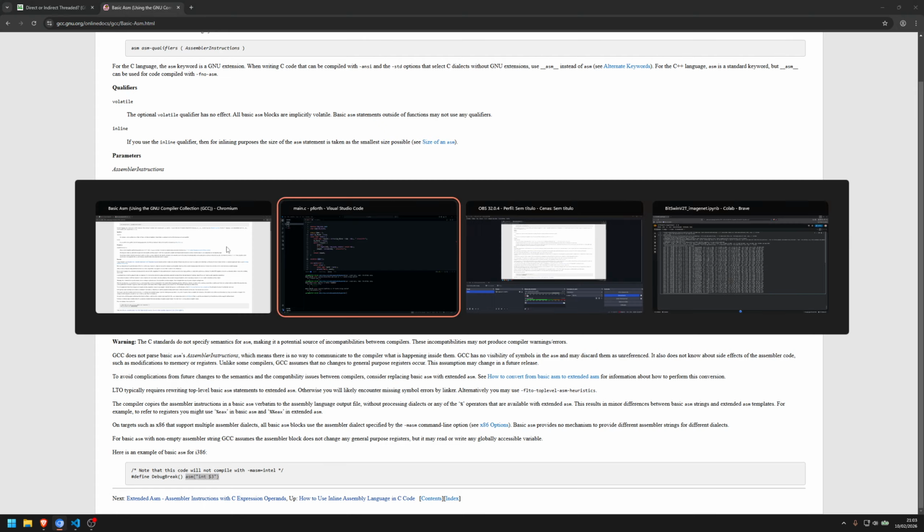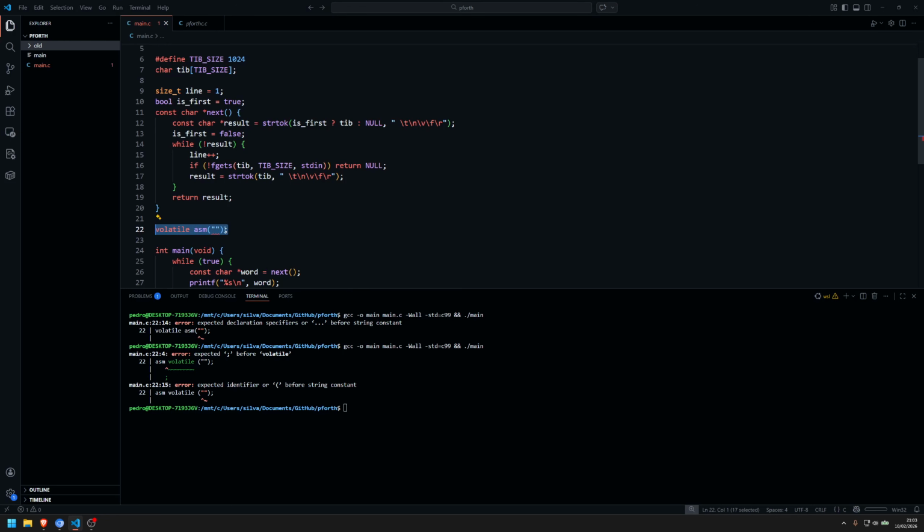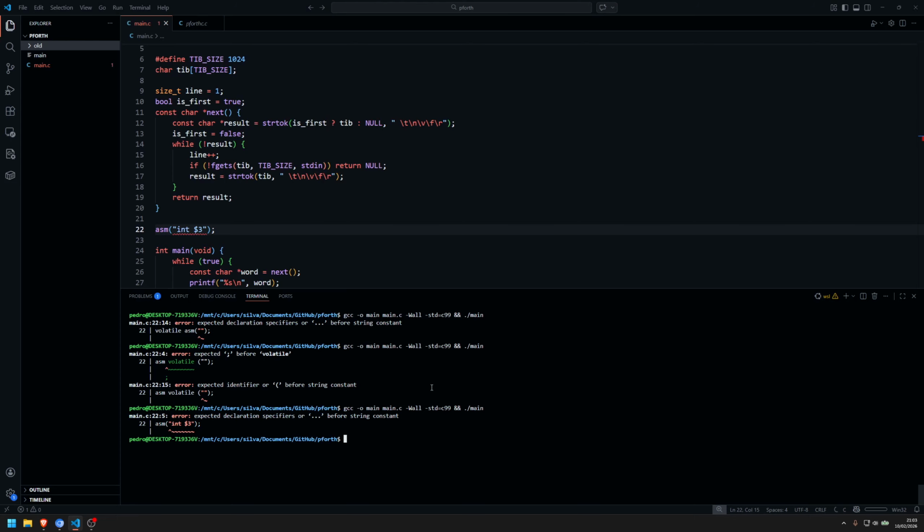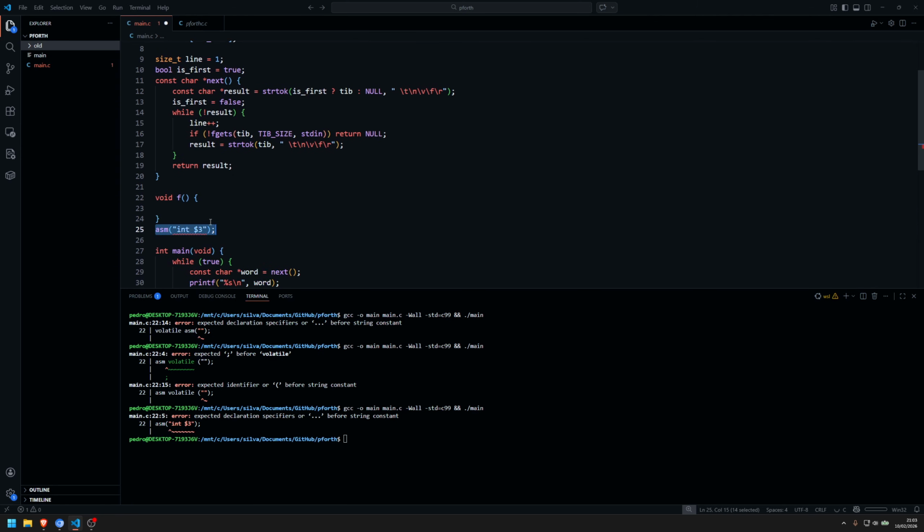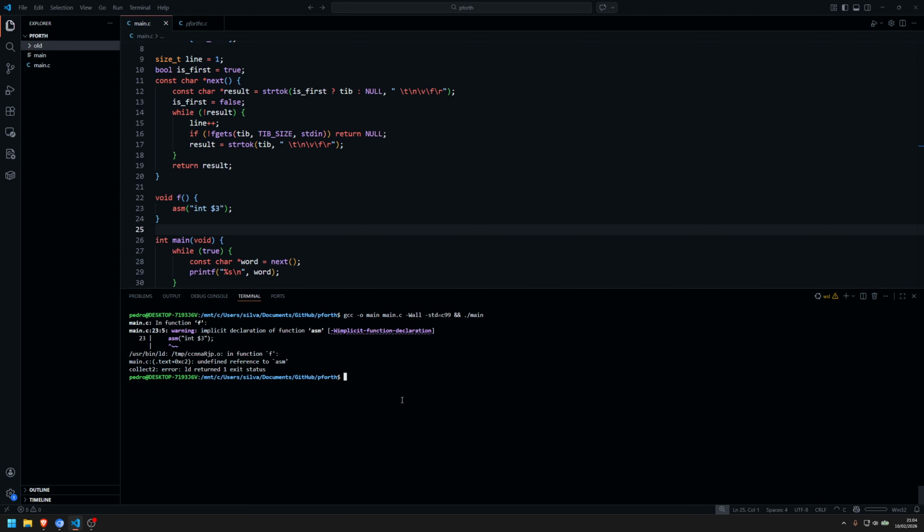So if I copy this, is this going to compile even? This is very simple. Or does it need to be inside the body of a function? So let's put it inside a function. Let's say void f. It probably needs to be inside a function, right? So something like this.